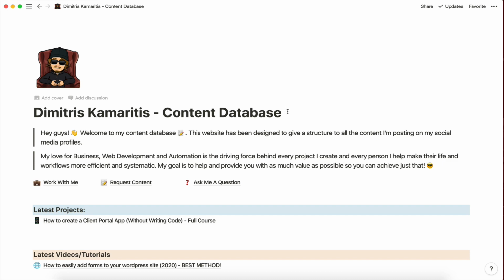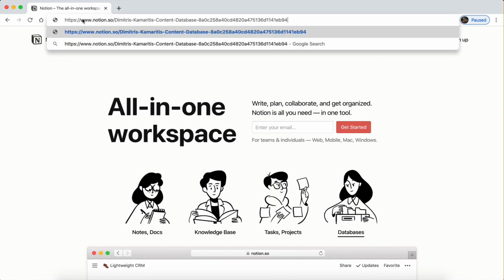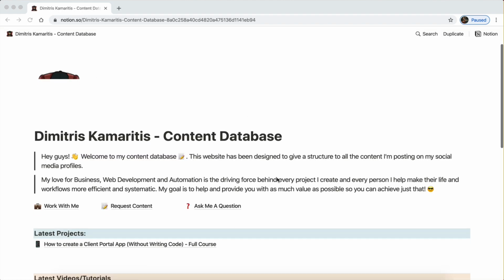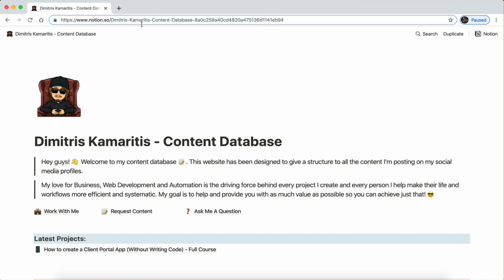Now, one thing you're going to notice, and this is something that we as Notion users absolutely hate, is that the link is so ugly, right? So when we paste this, there's the page right here in my browser, but the link is quite ugly. It has so many numbers, and it's just not a nice link.